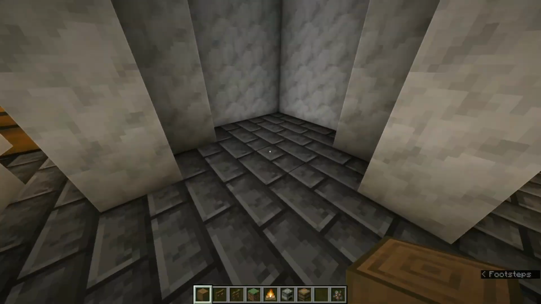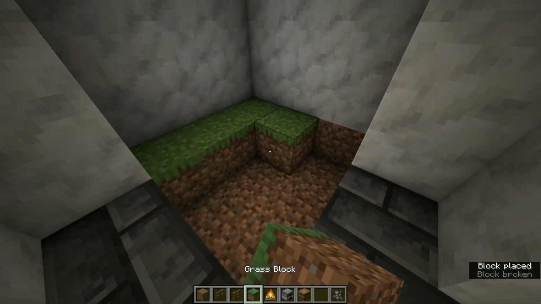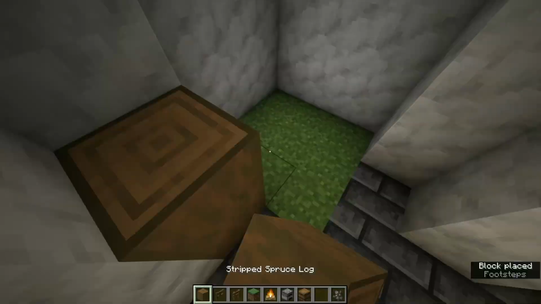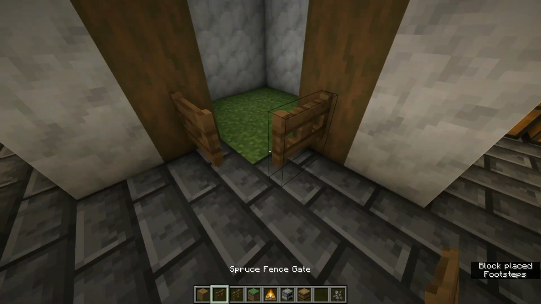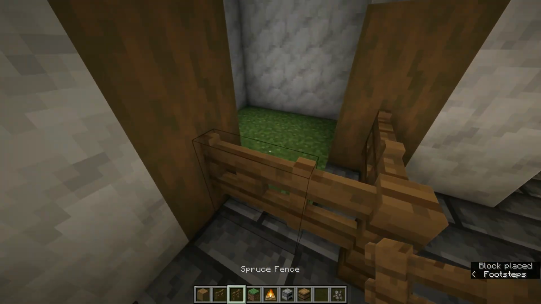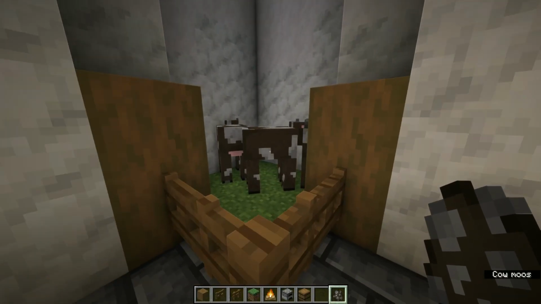Now on one side, you can replace this 3x3 area with grass, and then fill in these corners with logs, and then spruce gates like that, and then a fence post. Then fill this with cows, and then you have a food source in this area.